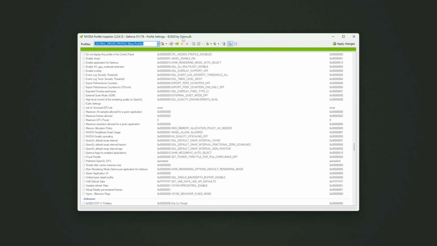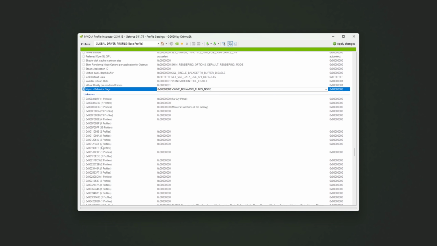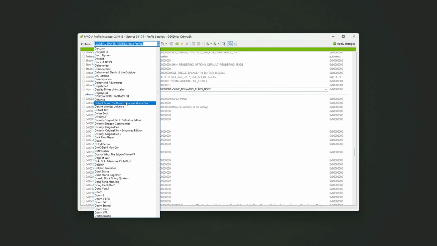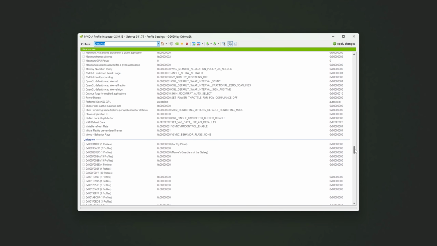When the Nvidia Profile Inspector opens up, click the magnifying glass over here to enable the hidden or unknown section at the very bottom. Then from the dropdown, select whatever game you'd like to customize. You'll want to do this on a game-by-game basis, benchmarking before and after to see if you're actually gaining or if you're losing performance with this experimental setting turned on. I'll simply choose any game here and scroll down to the unknown section.